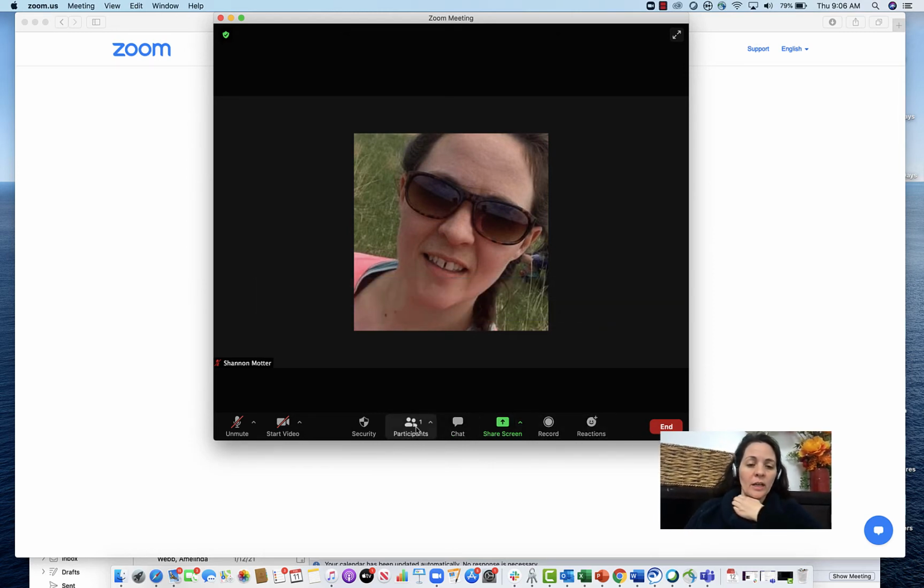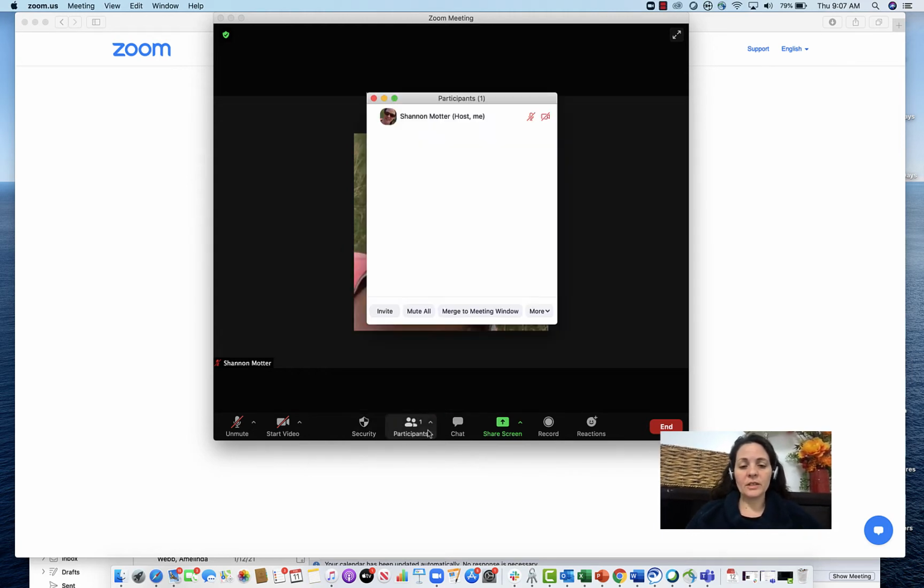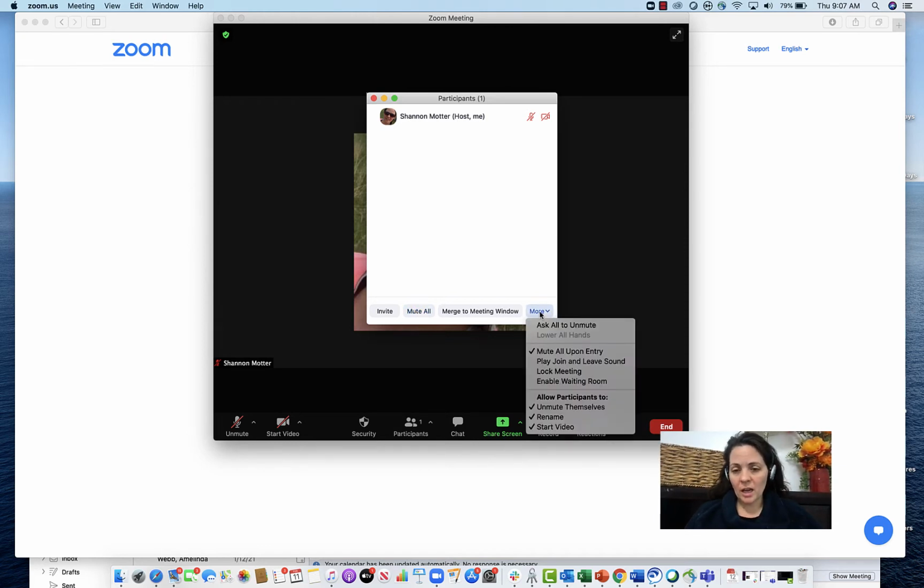You can record it, obviously. There's security options where you can allow people to share the screen. That's always nice. You can jump in and make a waiting room if you're having issues. There are some cases where people are just jumping into Zoom meetings randomly, so that's why there's a lot more security nowadays. You can see who's participating. I can mute everyone from here. I can invite other people. I don't use very many of these. You can let them do these things or not.